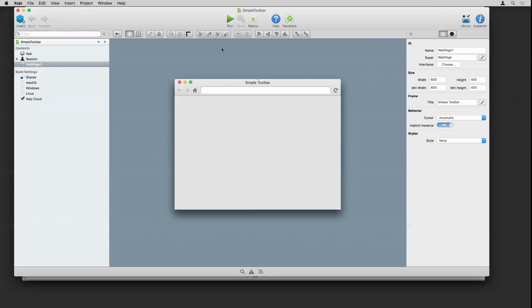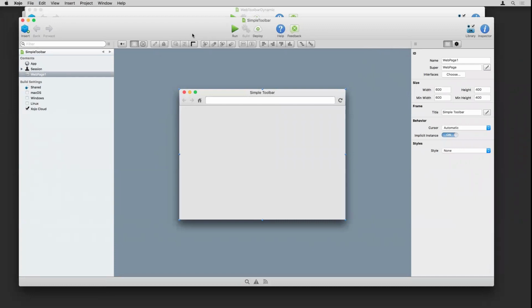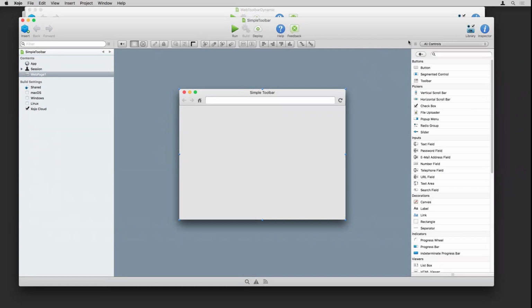All right, so here I just have a standard web project that's open. Nothing really in it yet. It's just a blank web page. So if I want to add a toolbar, I can go to the library, and it's right here in the button section right at the top, and I can just drag it over and put it where I want.